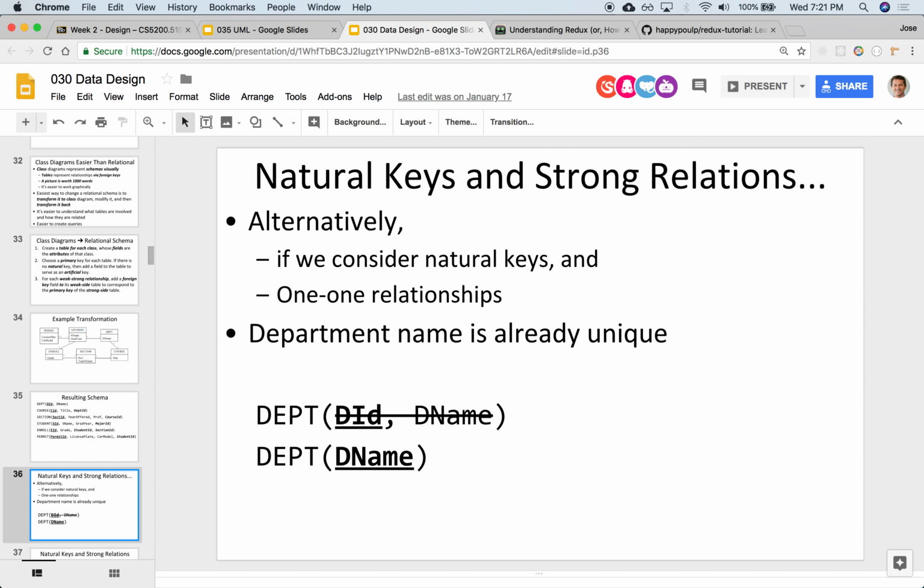Once you have done the conversion from a class diagram to a relational schema, you might choose to tweak it a little bit, and realize that perhaps in the resulting schema there might be some natural keys that you could use. For instance, you know that within the university the department name is unique. You don't have two chemical departments. The name of the department is unique, and you might choose to do away with some of the artificial primary keys and just keep the natural keys.